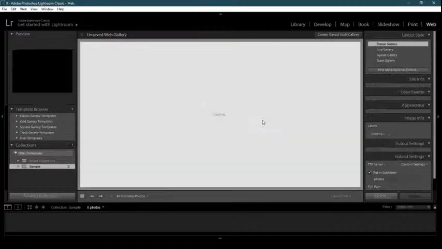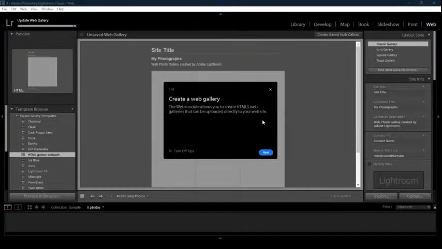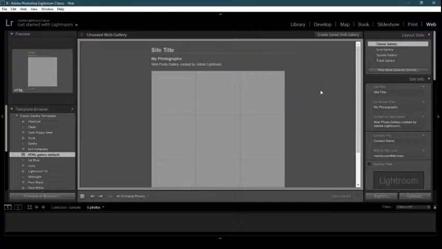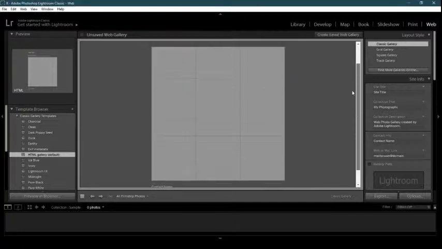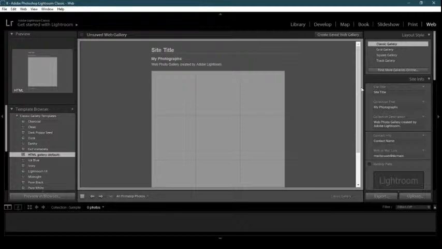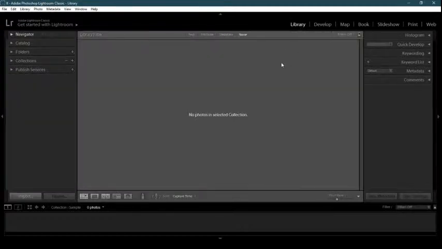Web, if you want to create a web layout of your pictures. It will go on the web and you can make your web gallery with the help of web. So these are all the modules basically.